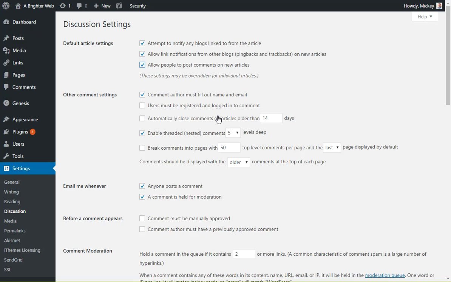I do like threaded comments. This is where you'll see a comment kind of indented under another one, so you kind of follow the threads versus just a big mess of them. Break comments into pages of 50 on each. Not a problem on most of our sites. If you get a lot, that could be useful.